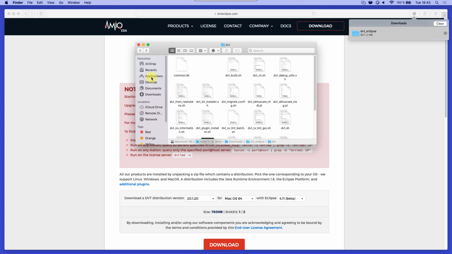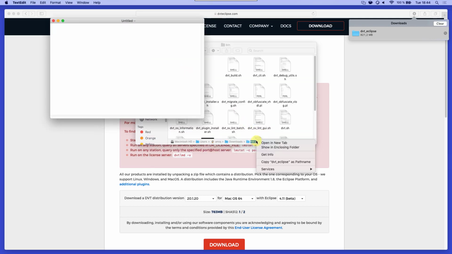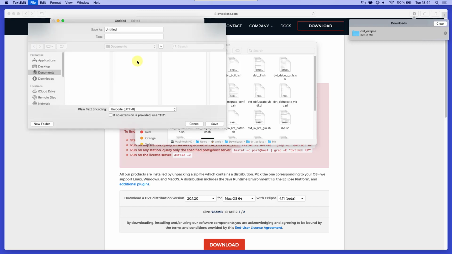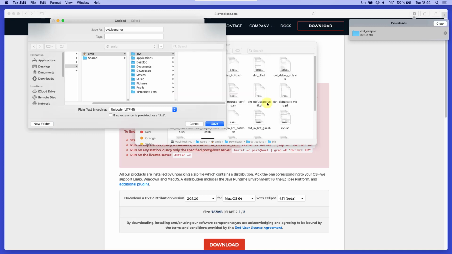Open your preferred text editor. Set the DVT Home environment variable to point to the unpacked DVT Eclipse folder. Set the DVT license file variable to point to the license server or license file. Then, save this newly created file as dvt.launcher and place it inside the .dvt folder located under your user folder.